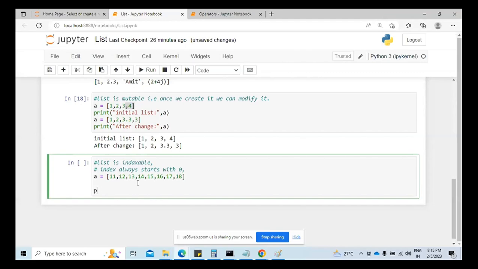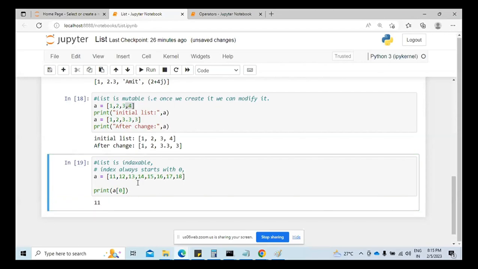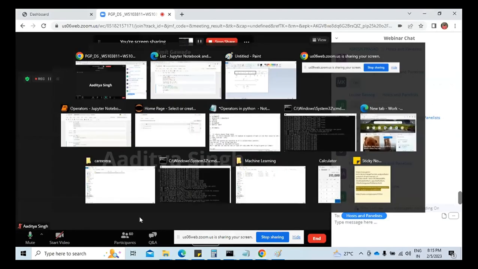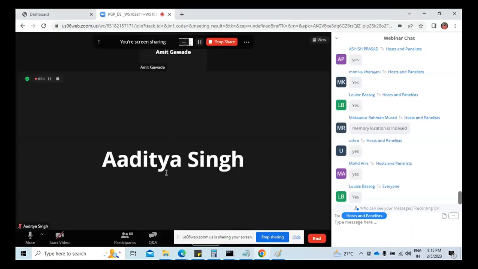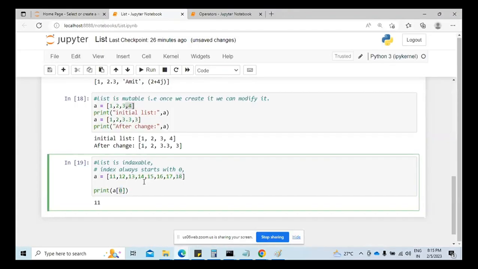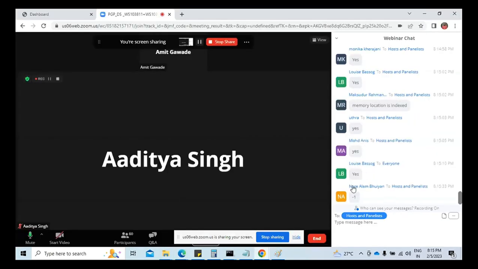Now let's understand: if I want to access 11 from the list, then I will be using the indexing technique. From A, I want the zeroth location number. Can you see it is going to give us 11? So 0 represents this 11, guys. Can anyone tell me, if I want to access 18, what should I write instead of 0?